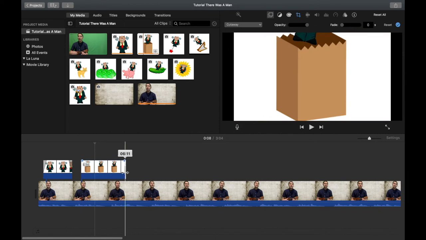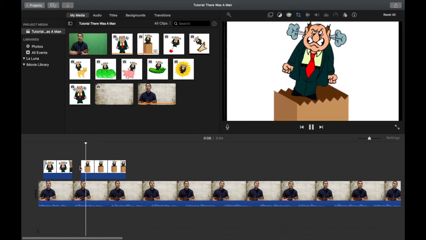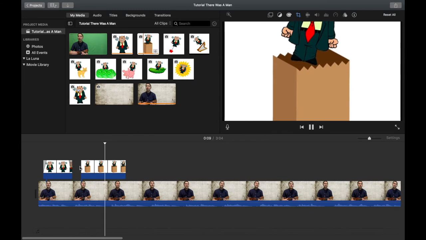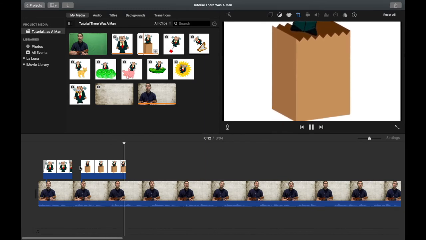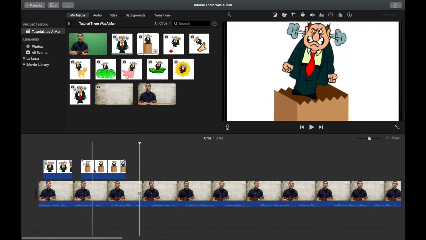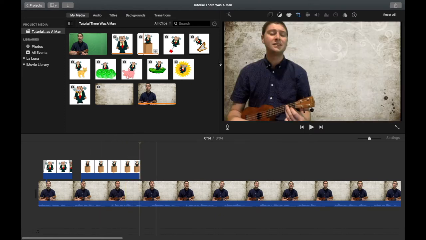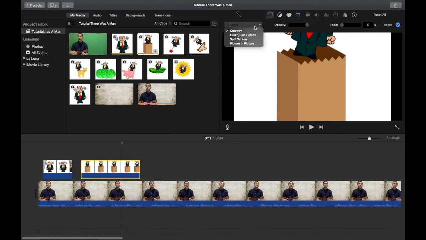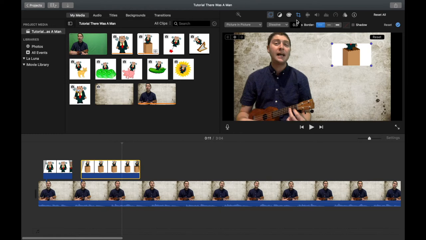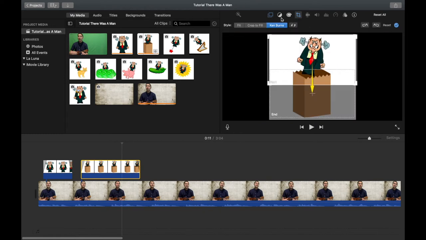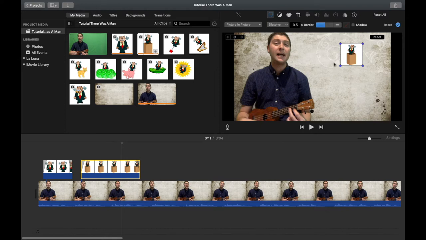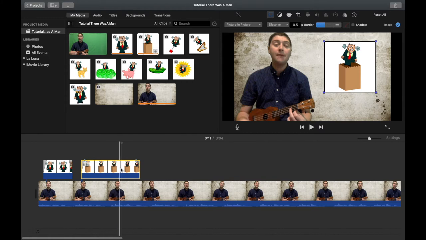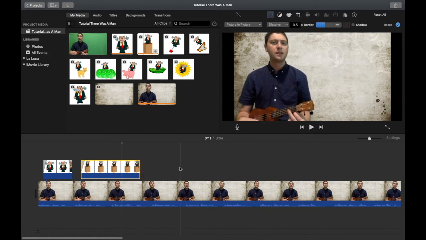Next, I grab my next icon. I continue the process. I find where I sing those words. I edit it. I make it longer or shorter depending on what I need to do. I go back up here and I click the picture in picture function. In order to see that picture all the way, I click this icon again, click fit, change the size, put it where I like. And you continue this process until all of your icons are in your song.